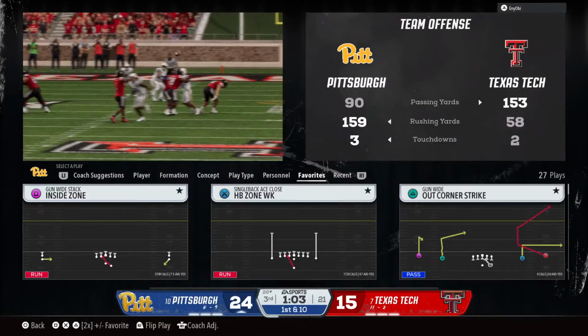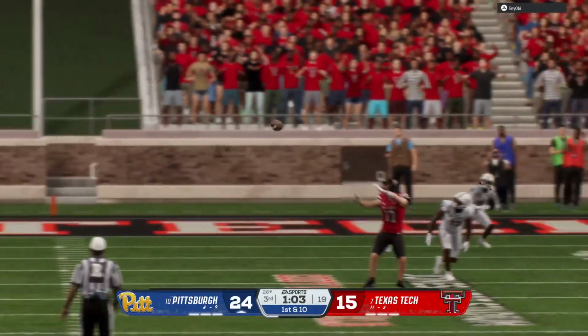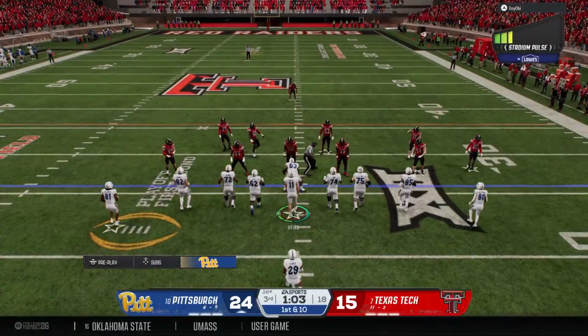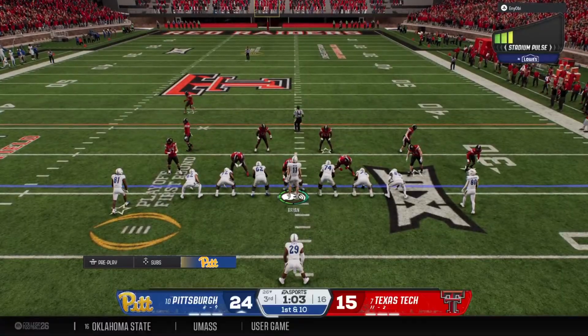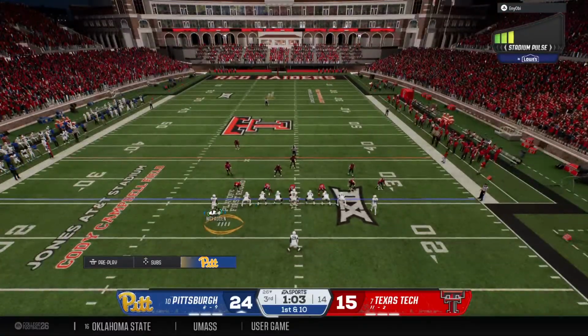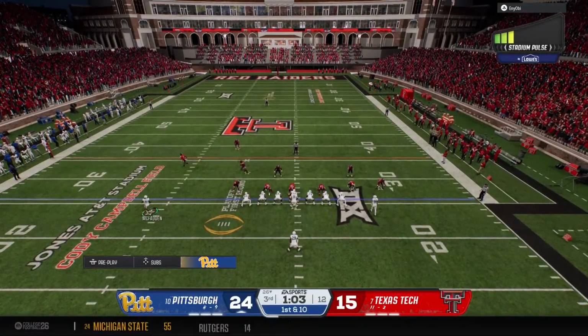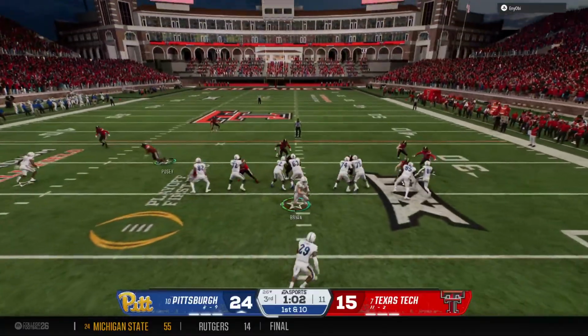Oh, my gosh. A drop pass here on this 4th down play. Everything was perfect. The execution is there. The route is nice. The ball is on the money. All he has to do is catch it, and it's a 1st down, and he drops it.